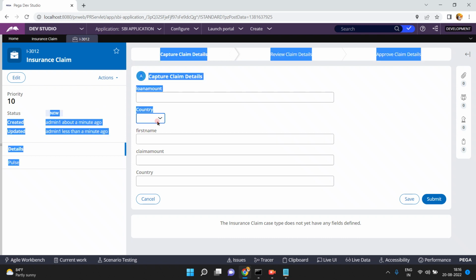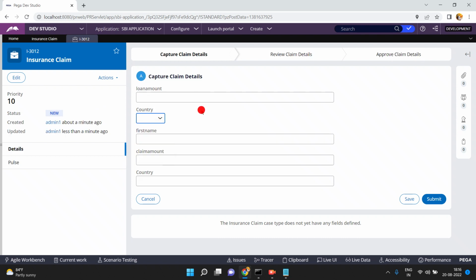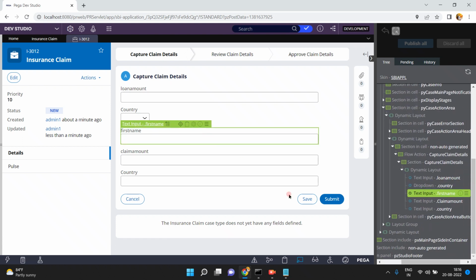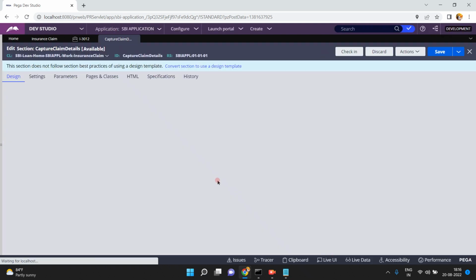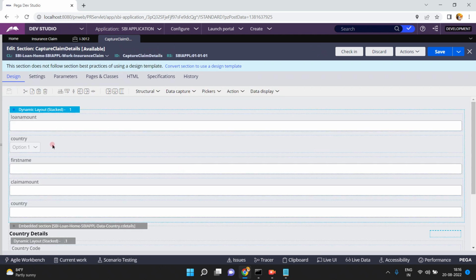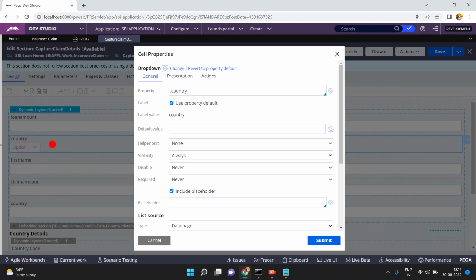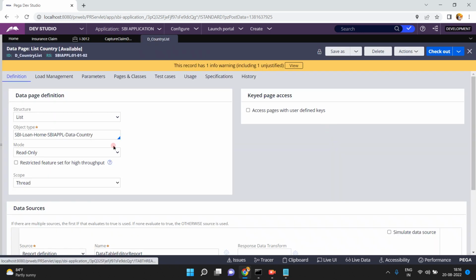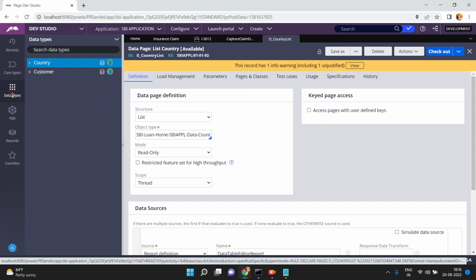Okay, now see, this is a very simple screen here. This is the country. Here country is a drop down. Let's jump into this. What is this exactly? This section we will see this country, right? Okay, just let's open. This is a country. What is the source of this drop down? Country list. Open this country list. Okay, this is the d underscore country list.